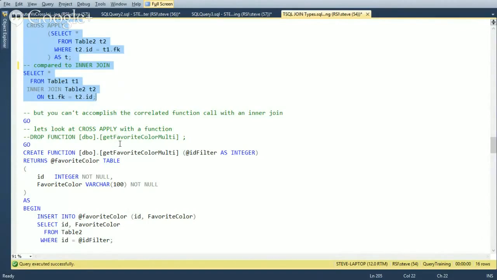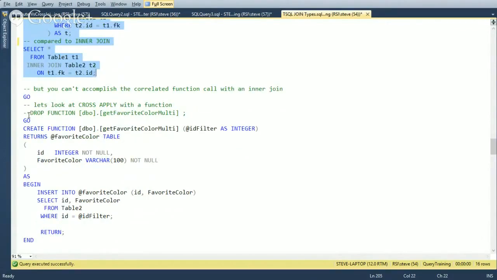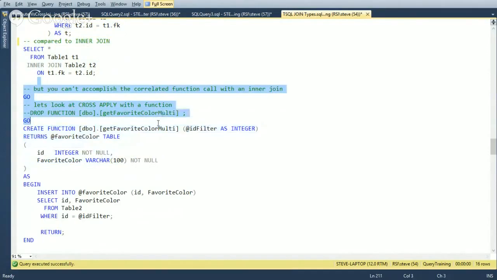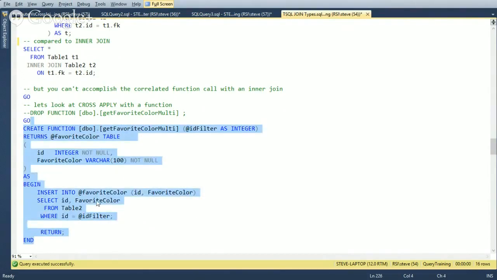So we're going to look at a couple examples here that cross-apply. If you run this multiple times or want to play with it, I've got this drop function commented out here. But we're going to create this function called getFavoriteColorMulti. I called it multi because it's being coded as a multi-line table-valued function as opposed to a single-statement table-valued function, which, if you remember the functions that we talked about recently, there's a difference there. So I'm going to create the multi, and all it's doing is passing in a parameter and grabbing the favorite color for that person with that parameter.